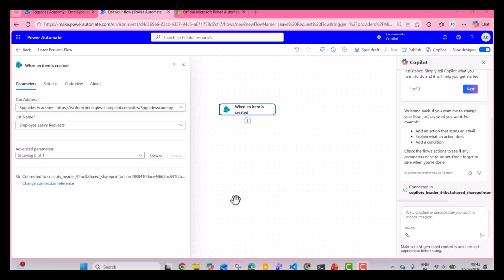Before adding the action, now let's understand what an action is. An action is a task that Power Automate performs after the trigger starts the flow. Think of it like the trigger tells the flow when to start and the action tells the flow what to do. For example, in our flow, the trigger fires when an item is created in the SharePoint list. Once that happens, the action is send an email, which sends an email notification automatically. A flow can have one or multiple actions depending upon our business requirement.